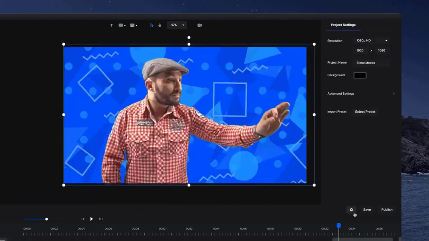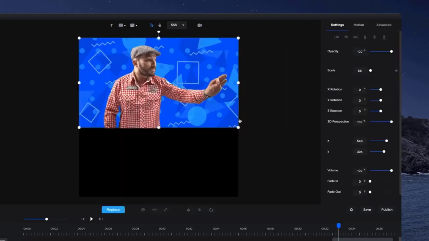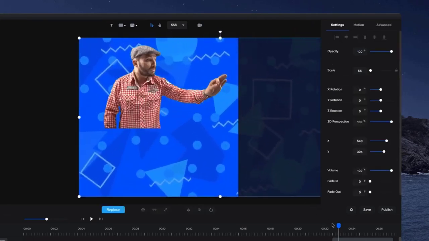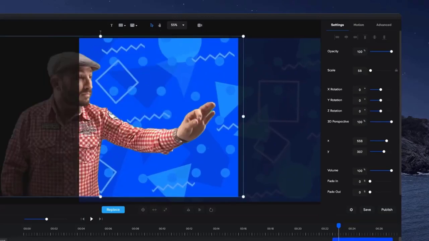We've also added the option to add custom dimensions for your projects inside the editor. Just like that, for example. You can make it square or adjust it however you like inside the actual editor.